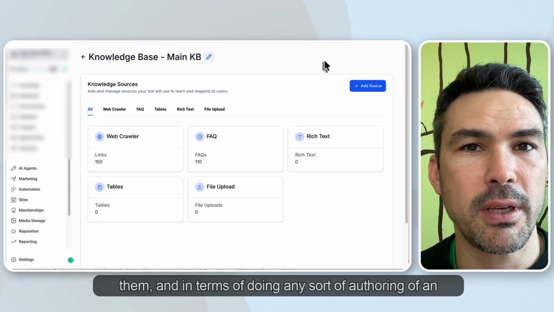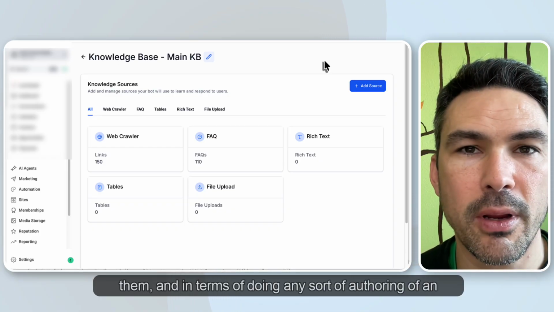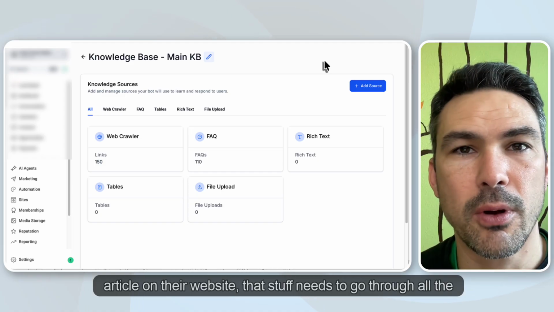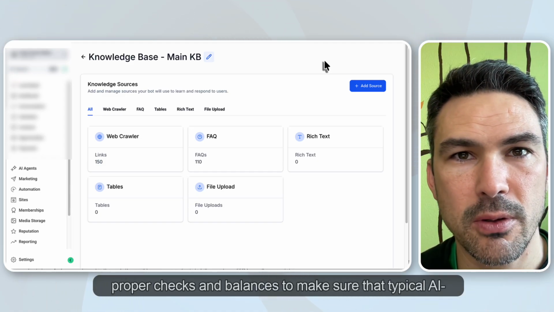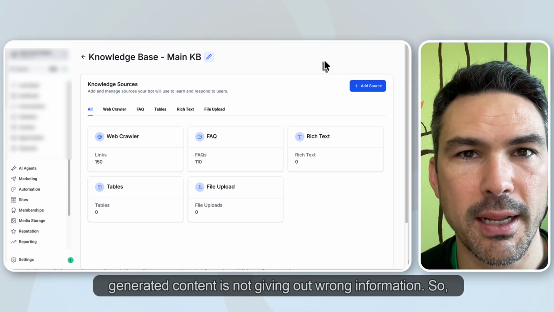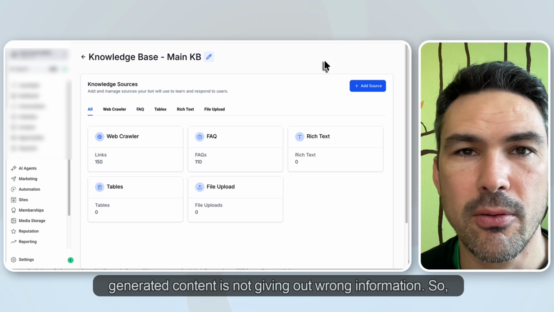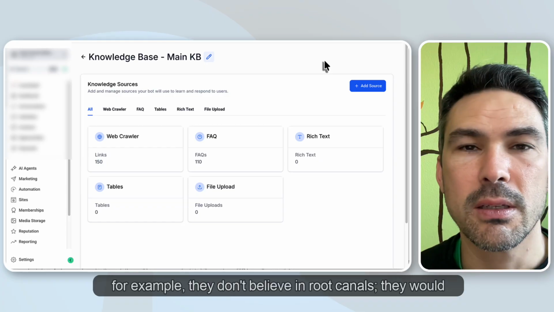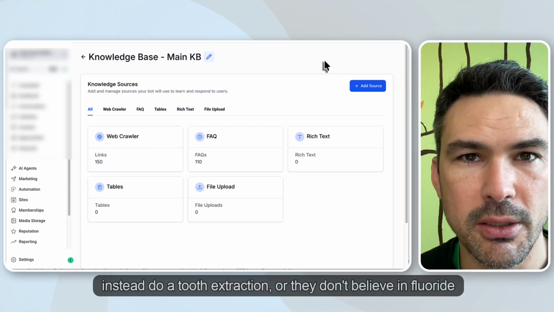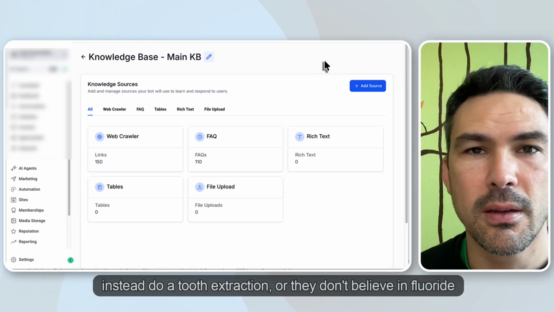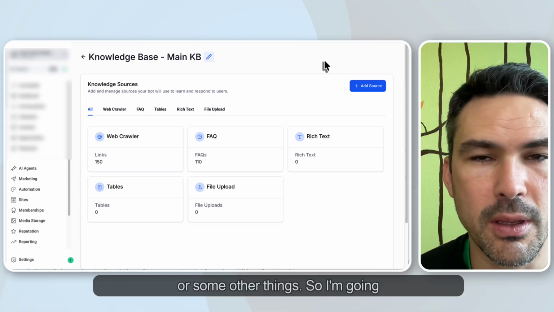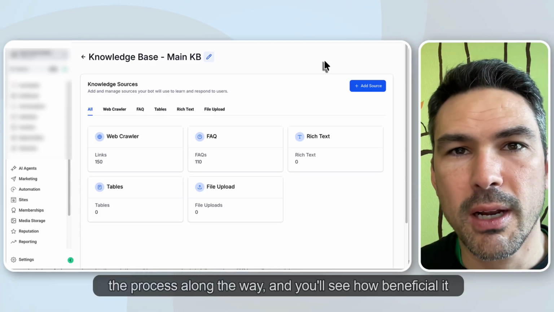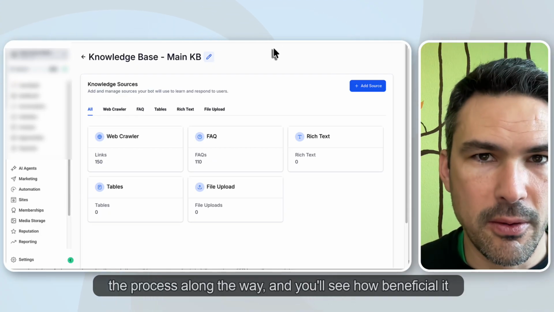And in terms of doing any sort of authoring of an article on their website, that stuff needs to go through all the proper checks and balances to make sure that typical AI generated content is not giving out wrong information. So, for example, they don't believe in root canals. They would instead do a tooth extraction, or they don't believe in fluoride or some other things. So, I'm going to walk you through and we're going to learn the process along the way, and you'll see how beneficial it is.